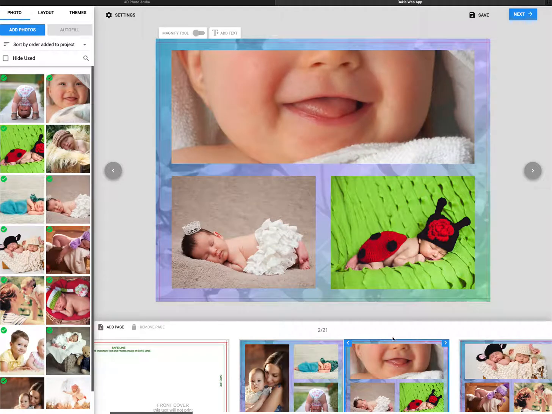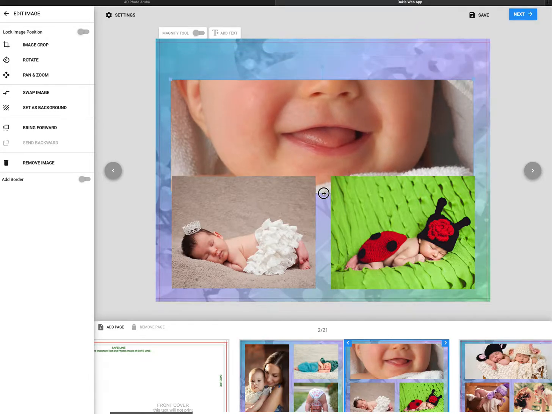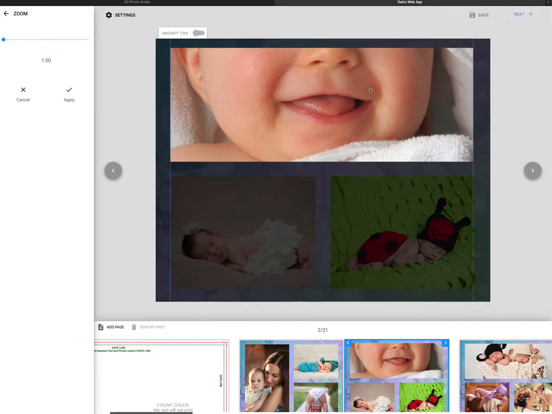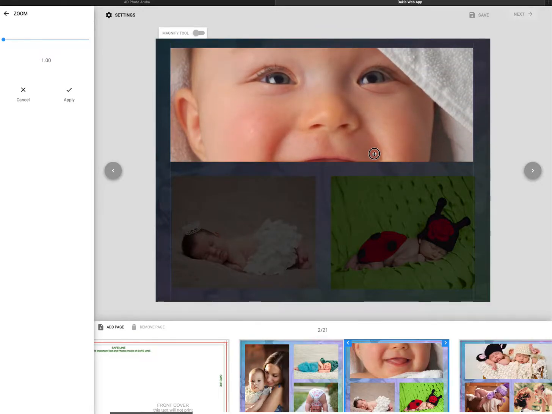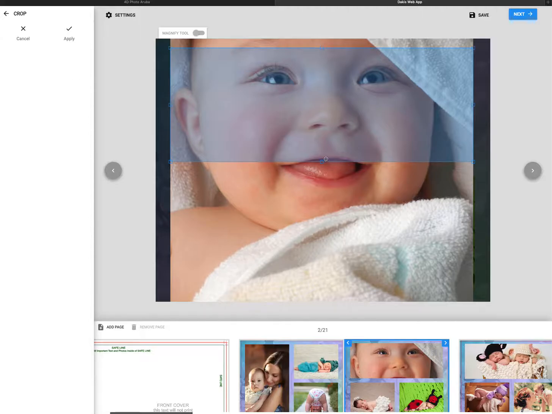Okay, let's say over here the baby's face is cut out, but I want to show a little bit more of it. So I click on the picture, I hit image crop, okay, and I can literally move the picture around a little bit, or I can pan zoom to move the face down. And if I want, I can actually make the box a little bit bigger to show more of the baby.